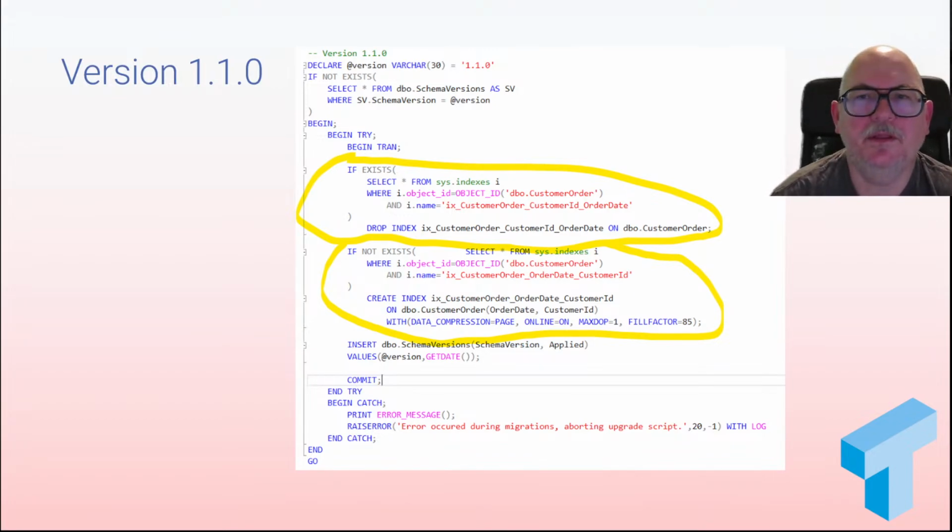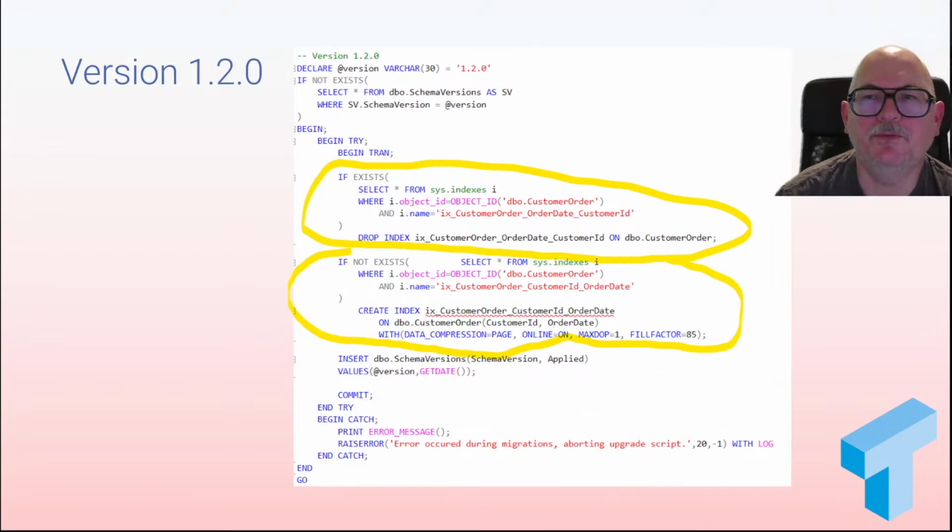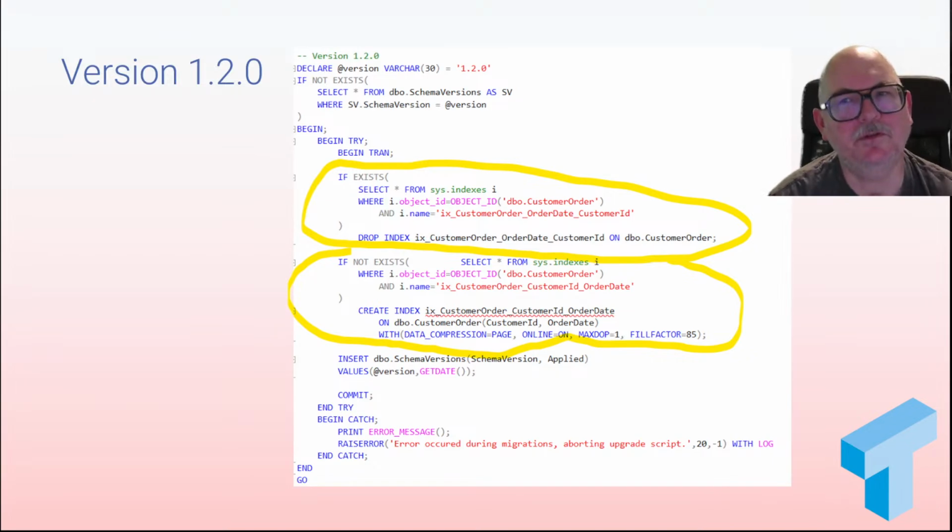All good? Then we move to version 1.2, where we, the developers of the software, realized that the original index was pretty good after all, and the new index is not being used. So in version 1.2, we drop the index that was created in version 1.1, and we create again the index that we had in version 1.0 that we dropped in version 1.1.